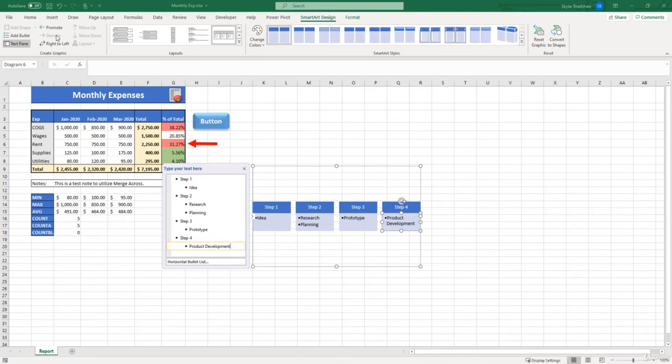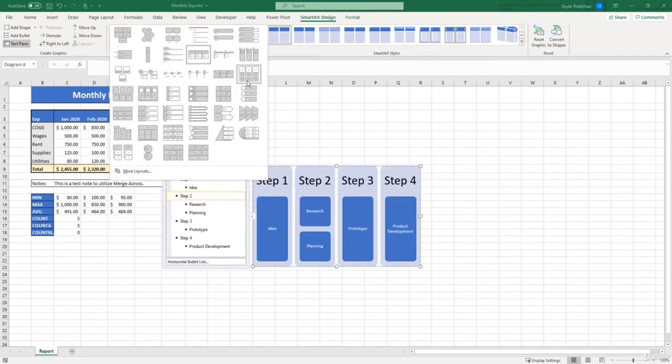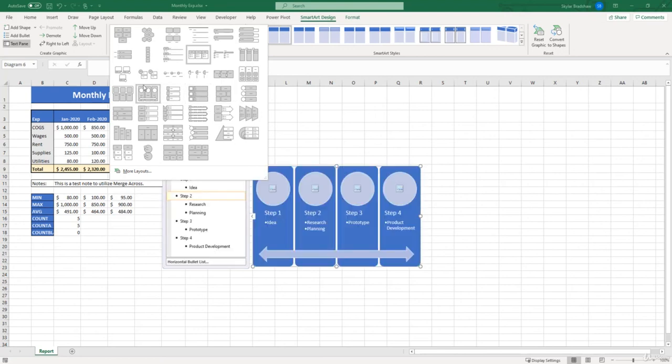We can also move these steps up and down. For example, let's select Step 2. I can come up here to the ribbon and select Move Down, and it'll switch Step 2 and 3. Or if I want to move Step 2 back to where it was, I can select Move Up. So Move Up and Move Down rearranges the order of our steps. One of the neat things about SmartArt is that we don't have to stick with the design that we chose from the beginning. Because currently, right now, we have a horizontal bullet list. If I come back up here to the ribbon and select the layouts, we can change the layout of our graphic and it'll keep all of our text in place.